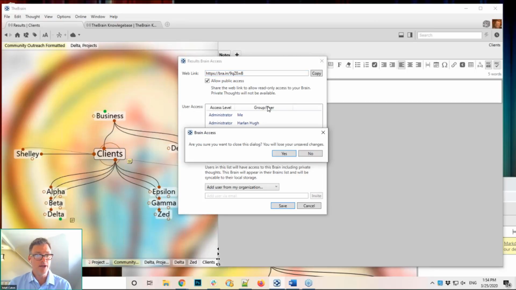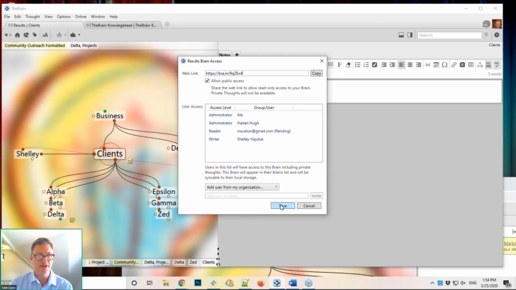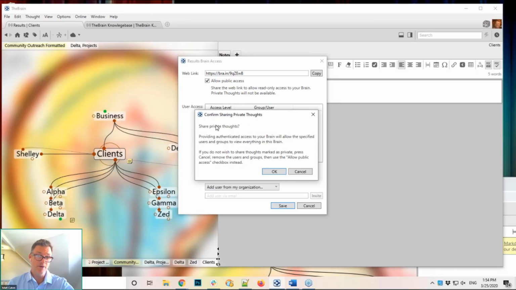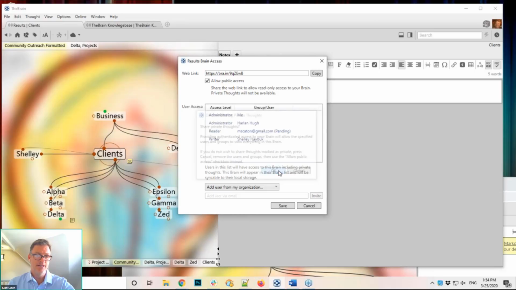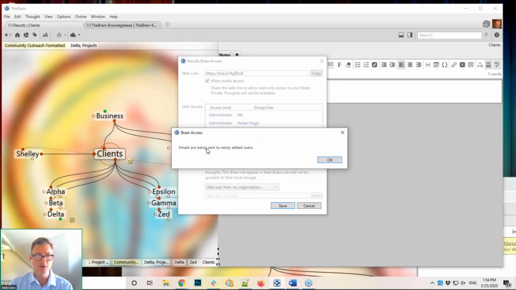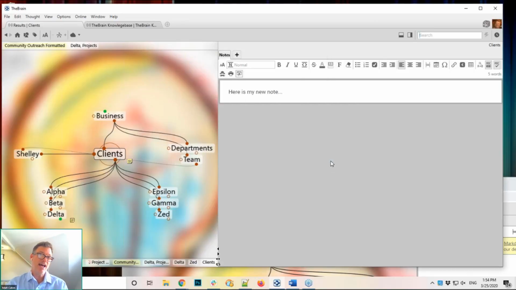So those are some great ways to share. I'm going to say no and save. So here's the note saying, hey, we're about ready to send this brain to someone. It's actually going to send an email out to that email address. Emails are being sent. They'll receive an email notifying them that they have access to that brain. So that's a really, really great way to share a brain with someone else, whether they have the brain installed or not.